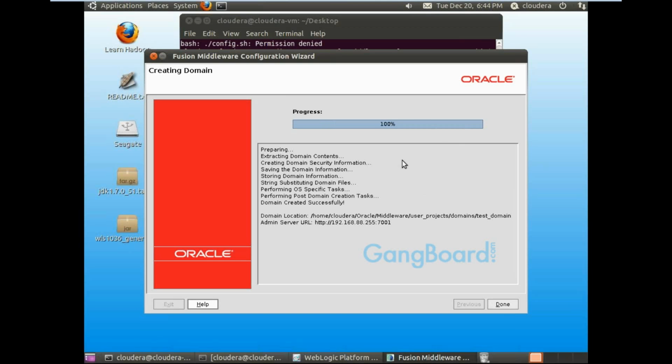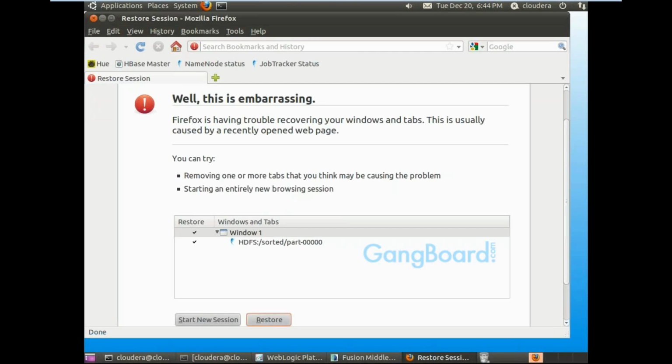Now it is created. So look, here it is showing that our domain is ready. Test domain admin server URL is http://192.168.8.8:7001/console.